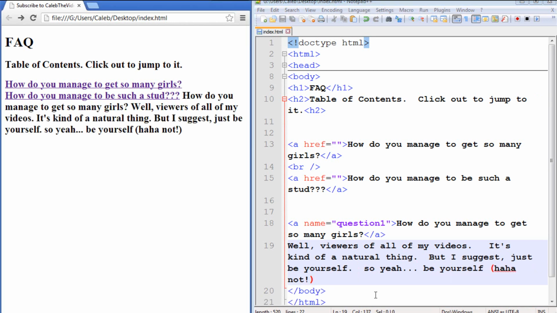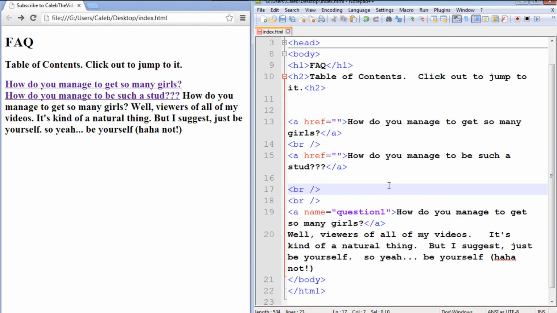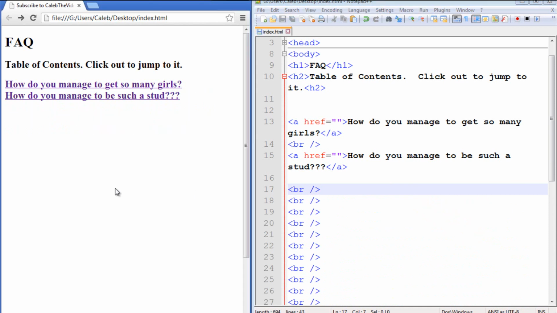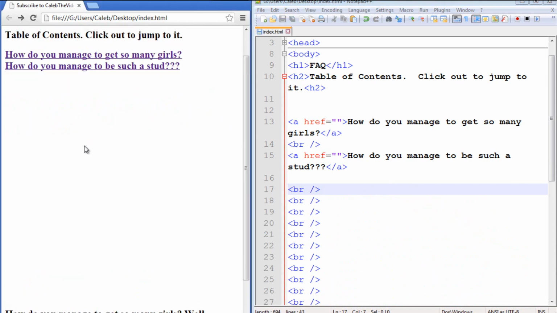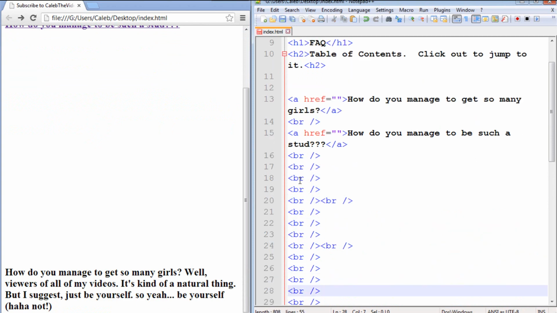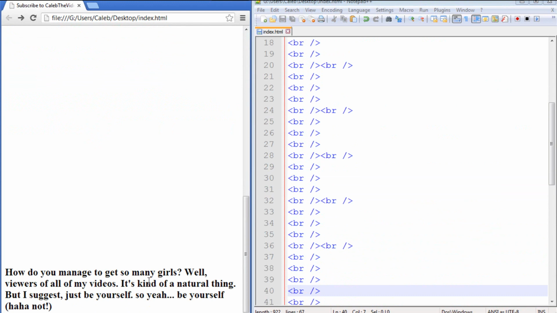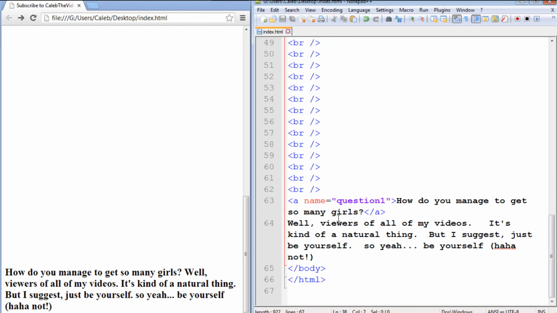Boom. So now we have this content, and typically we'll have a bunch of questions, so you won't see it all on one page. I'm going to simulate that by putting a bunch of break tags. So now, let's pretend there's another question, like a list of questions. Actually, I'm going to put some more. Boom. So now you can see there's a huge gap between our question list and the answers to the questions.